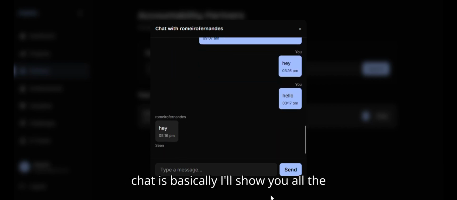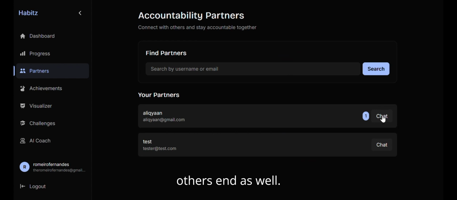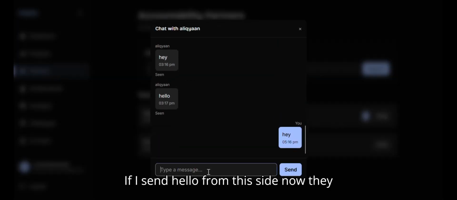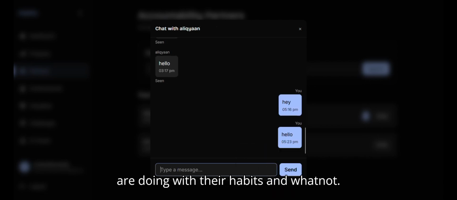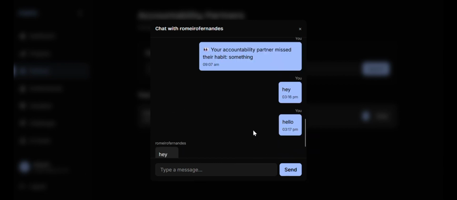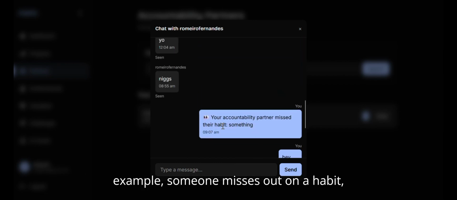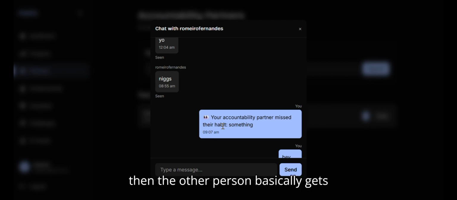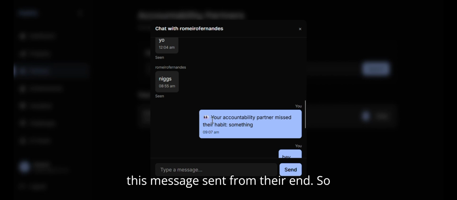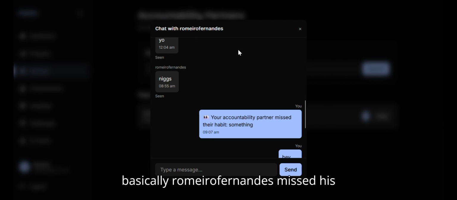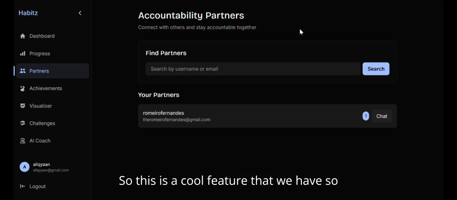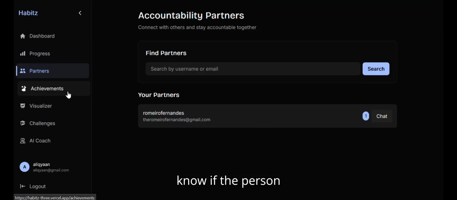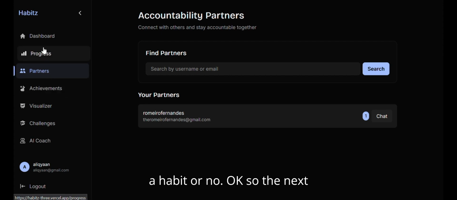Now the cool feature in this chat is basically, I'll show you the other end as well. If I send a hello from this side, now they can keep chatting about how they are doing with their habits and whatnot. But a cool feature in this is, like, if for example someone misses out on a habit, then the other person basically gets this message sent from their end. So basically, Romeiro Fernandes missed his habit called something, and that's why this message was automatically sent to the person from this device. So this is a cool feature that we have, so that the accountability partner gets to know if their accountability partner has missed out on a habit or not.